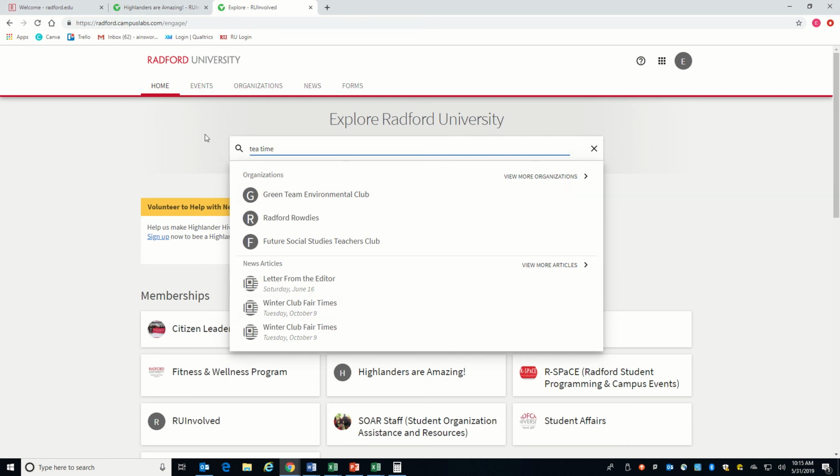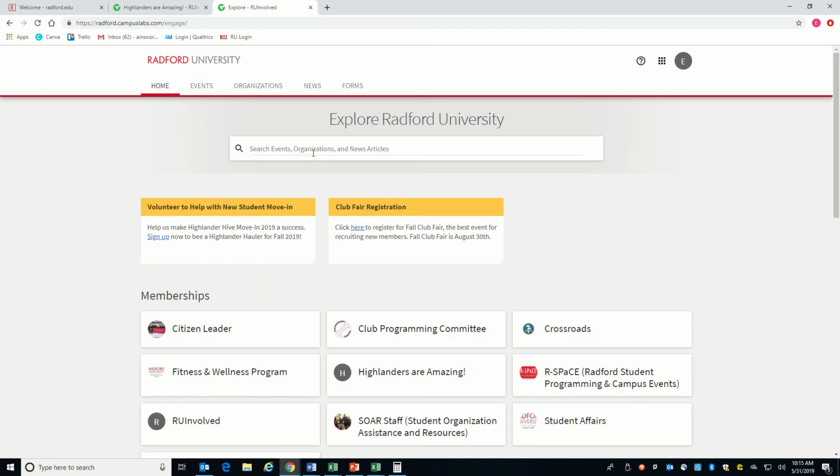I will say for some reason for events, it generally takes anywhere from 5 to as much as 30 minutes to update. I'm not sure why there's a lag there, but there is. So if for some reason it doesn't show up right away, wait half an hour and see if it pops up. If it still hasn't popped up after half an hour, please let me know so I can troubleshoot and see what's going on. But that is how to create an event.